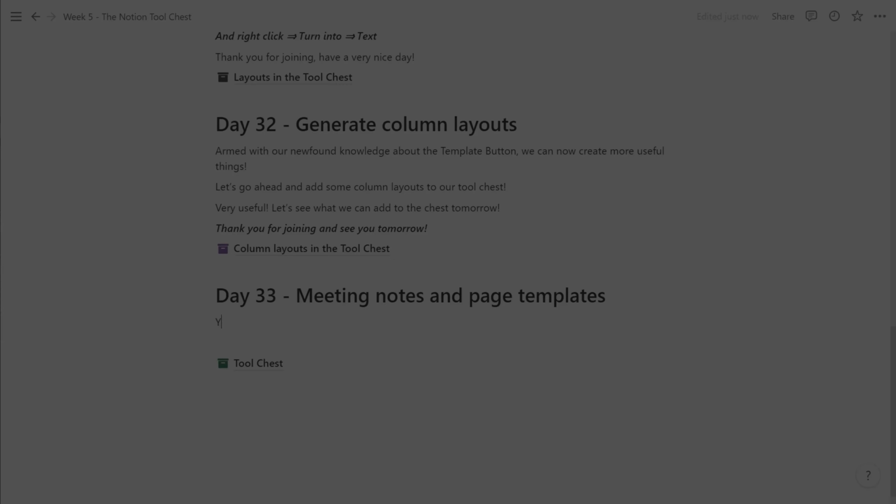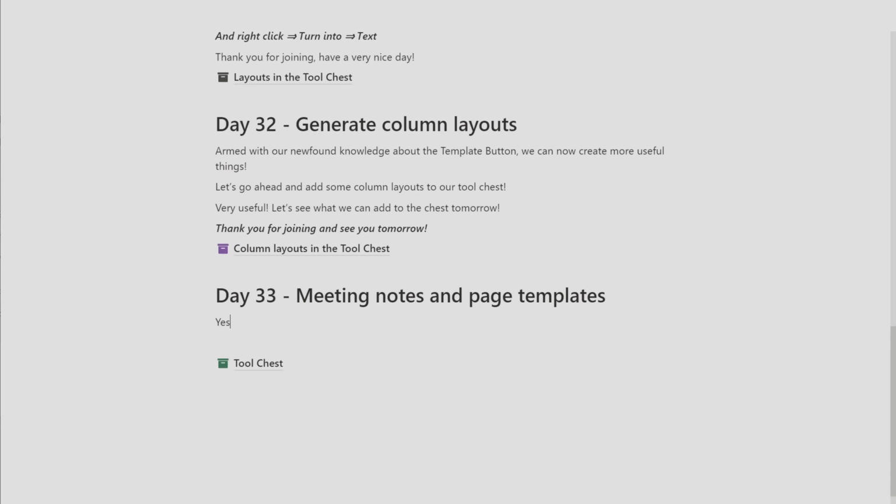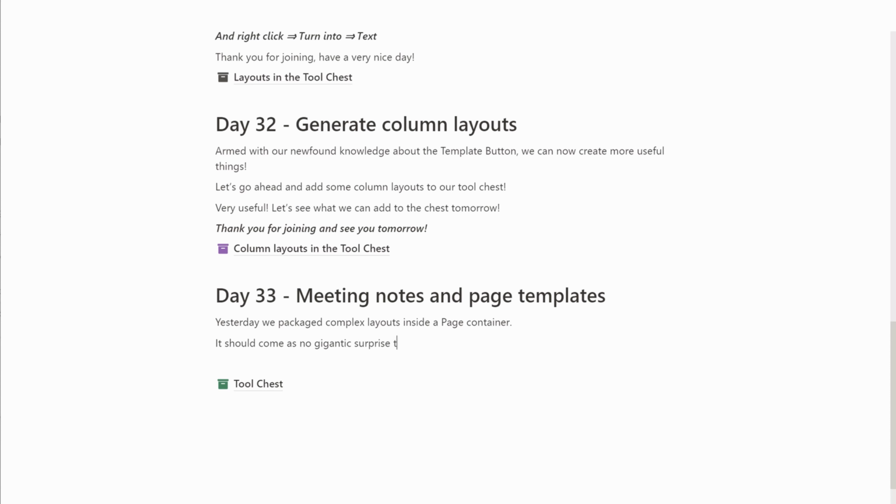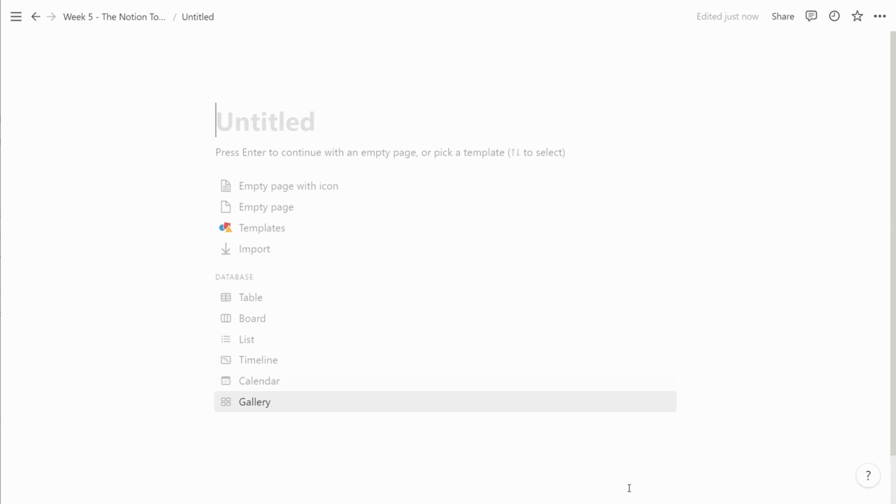Quickly create meeting notes from our tool chest in Notion. This week we've been creating a tool chest and gradually filled it with useful tools that can speed up our workflow in Notion. Today we're going to add a meeting note page template, so a concept for page templates in general that we add to the tool chest for easy access.